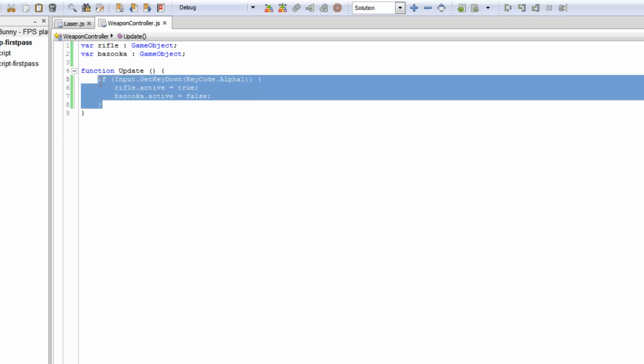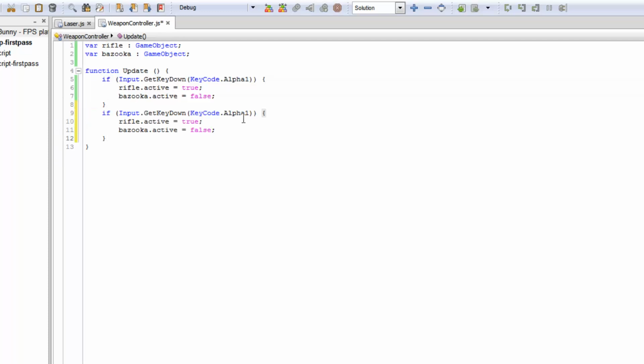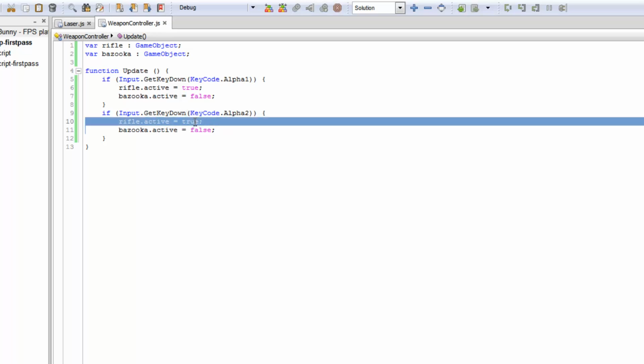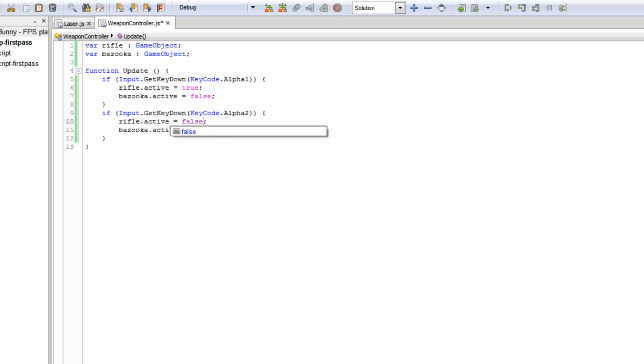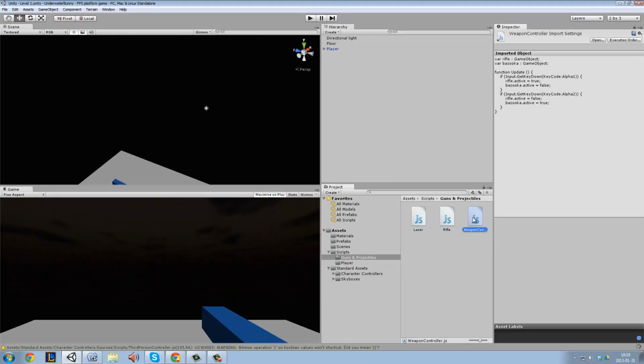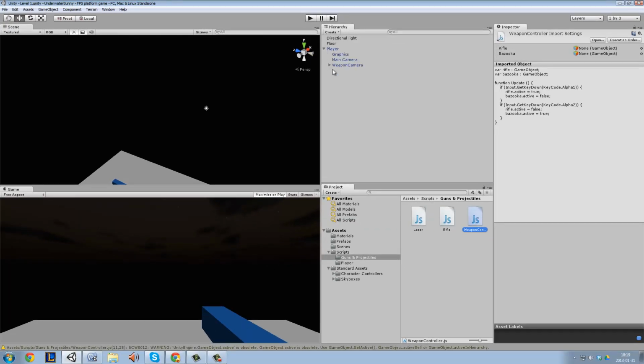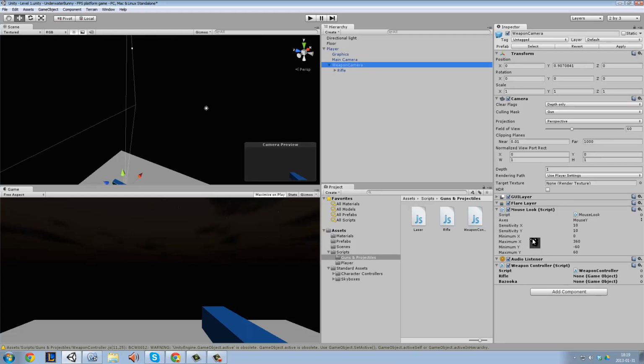Copy the if statement, paste it here, and change the Alpha1 to Alpha2. So if you press the key 2, then rifle.active equals false, and bazooka equals true. So that's all for that script. Head back to Unity and take the script and add it to weapon camera. You can see you can add the rifle right away.